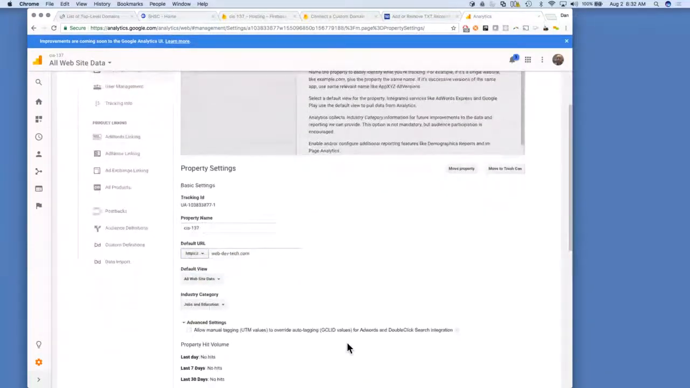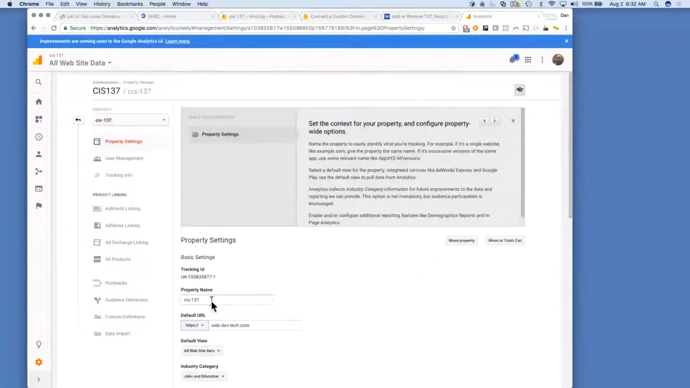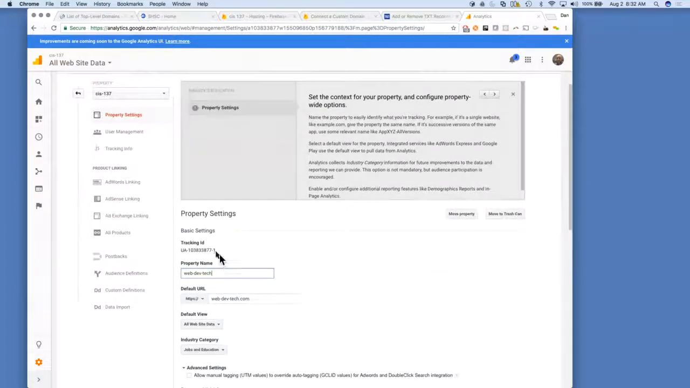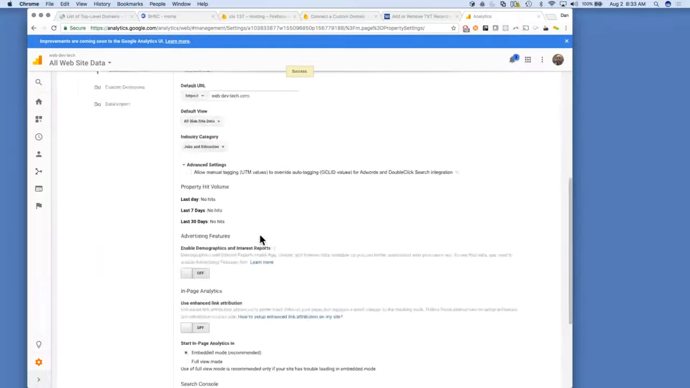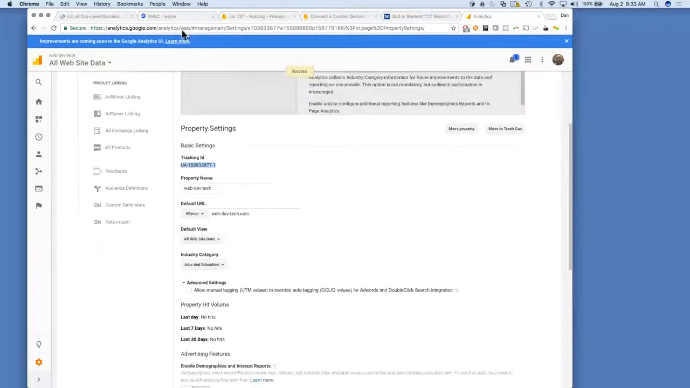We can set it to HTTPS. That's fine. We can even change the name. The tracking ID is not going to change, so we can still take this out. So we'll just have that up, ready to go. Let's go ahead and add this to the code of the site.